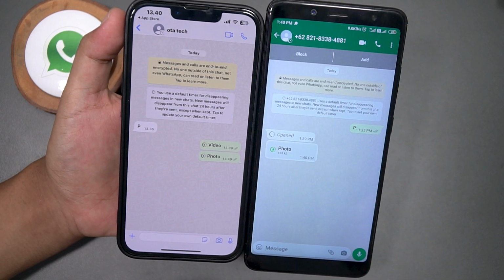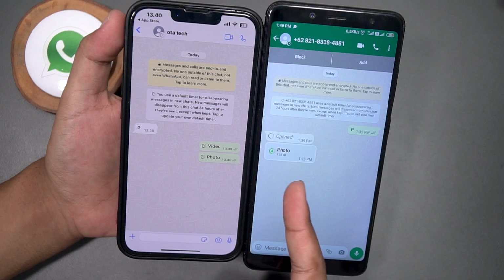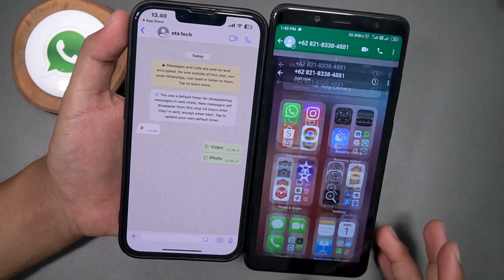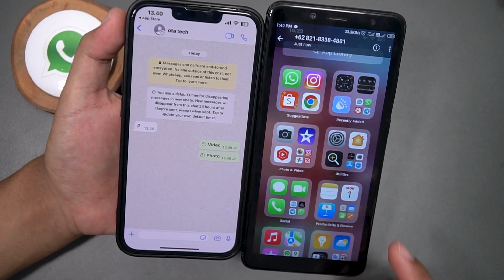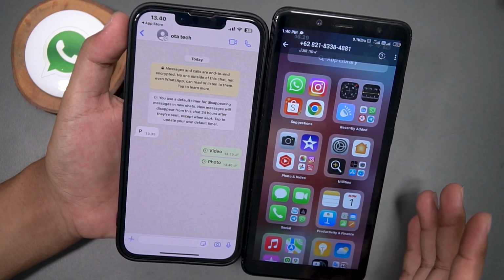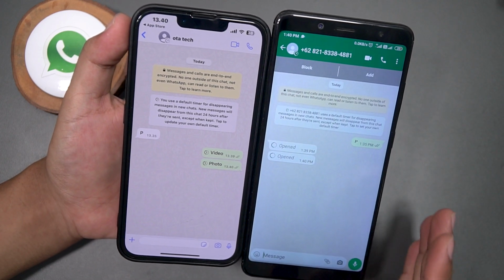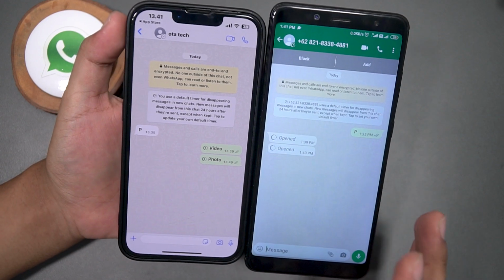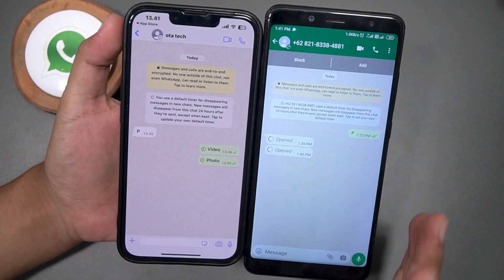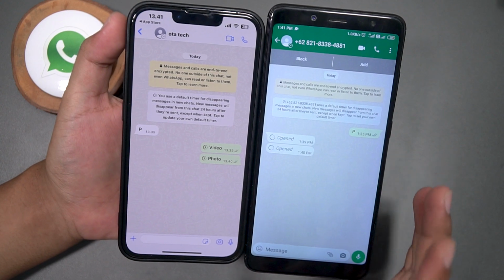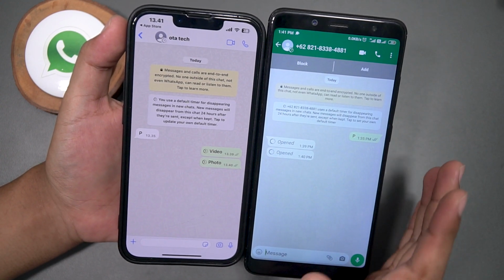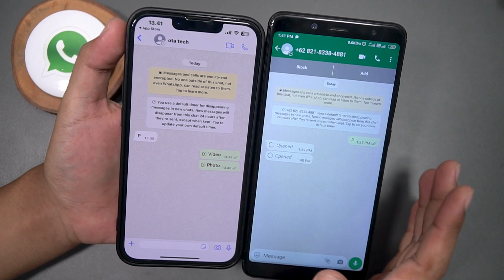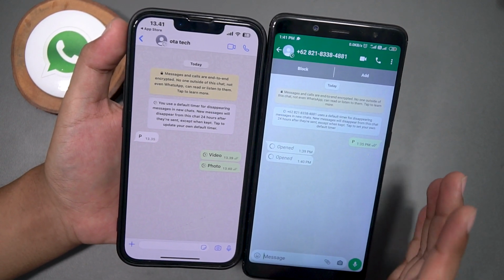Then you can see on my other phone, I already received the photo. Just tap on it to download it. Then tap once again and it opens the photo. When I close it, then I cannot reopen it again because I already viewed it once. And for your information, the video or the photo that you already received cannot be saved on your iPhone gallery and you cannot screenshot it.